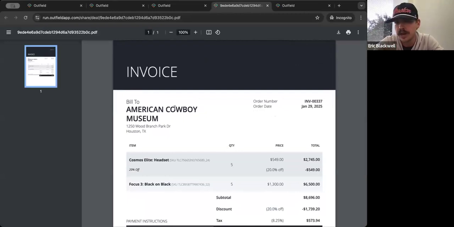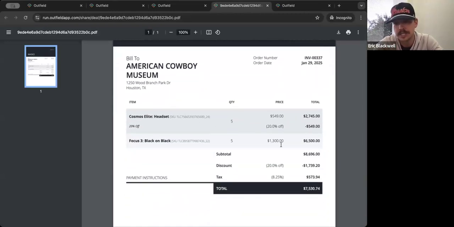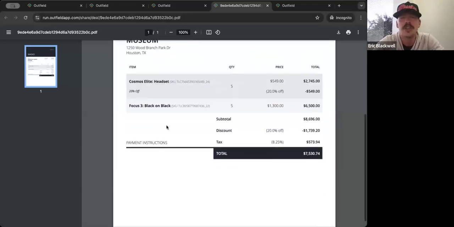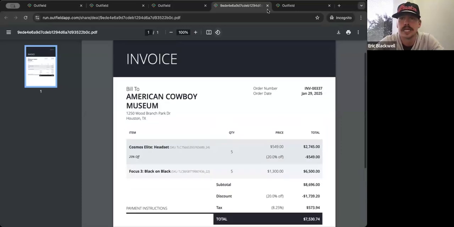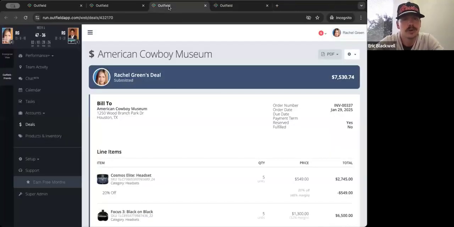So we can see the bill to that I filled out, the order number, order date, etc., the products with the discounts associated, tax information. If I had payment instructions, all that stuff would be listed accordingly. But that's what it looks like to create an order and what that process is.